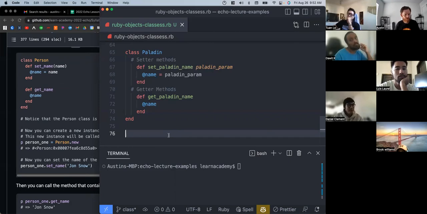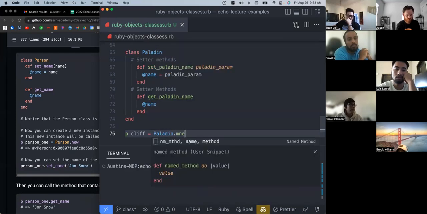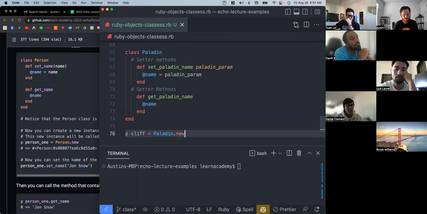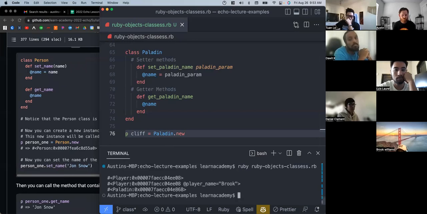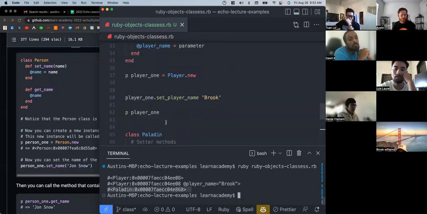All right, so you're gonna do, we could still use person one, or paladin one. Okay, we can do player one if you want. Then you're gonna do equals paladin dot new. Cool. It should give you that hash symbol. Okay, let's do it. There's paladin right there. I'm gonna go comment out players real quick. That's you, Cliff.